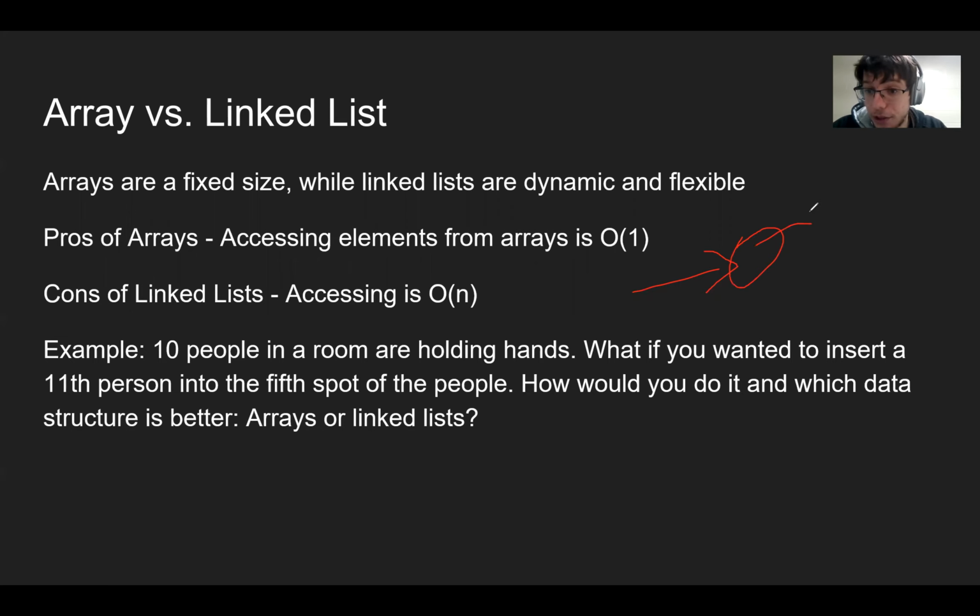So you'll have to go to the next element and the next element and the next element. So if I want the 3rd element, I'm going to have to move over twice, for example. If I want the nth element, I have to move over n times. So that's why accessing is O(n) in a linked list, but O(1) in an array.